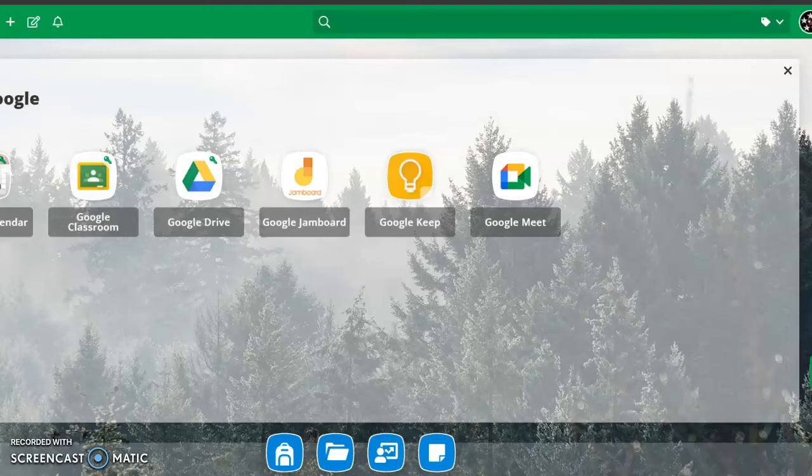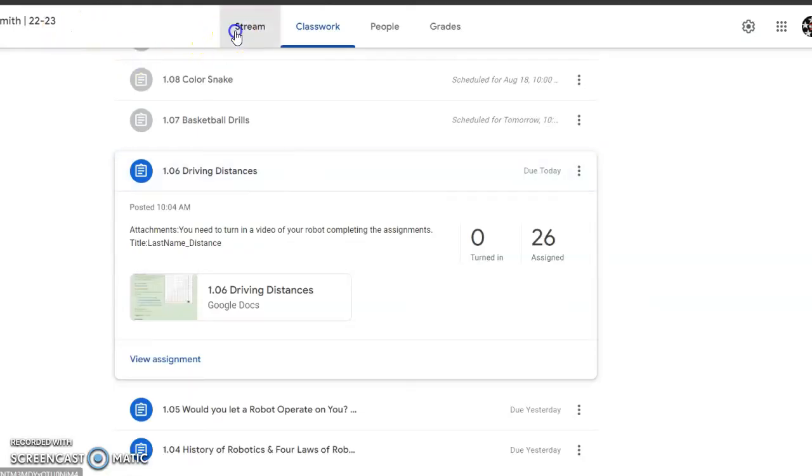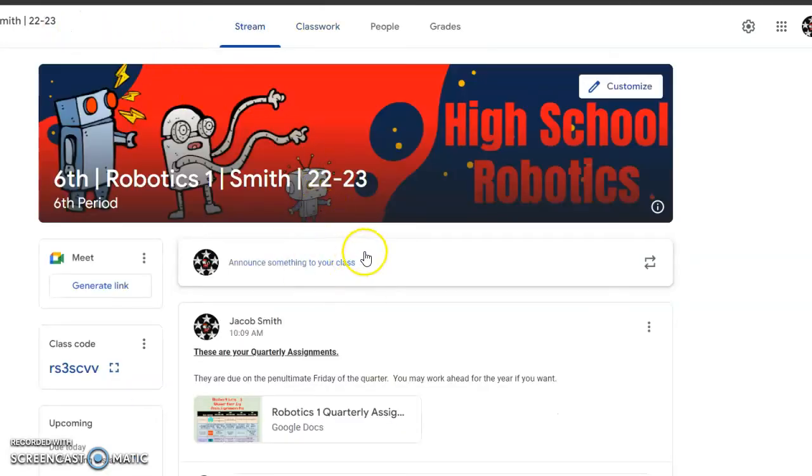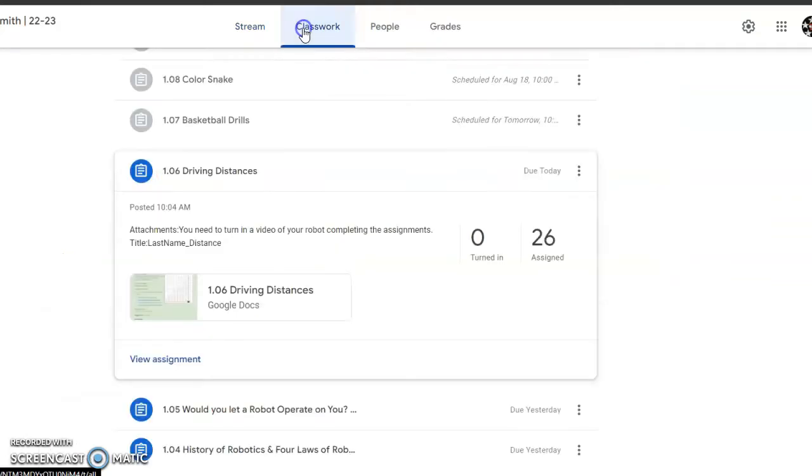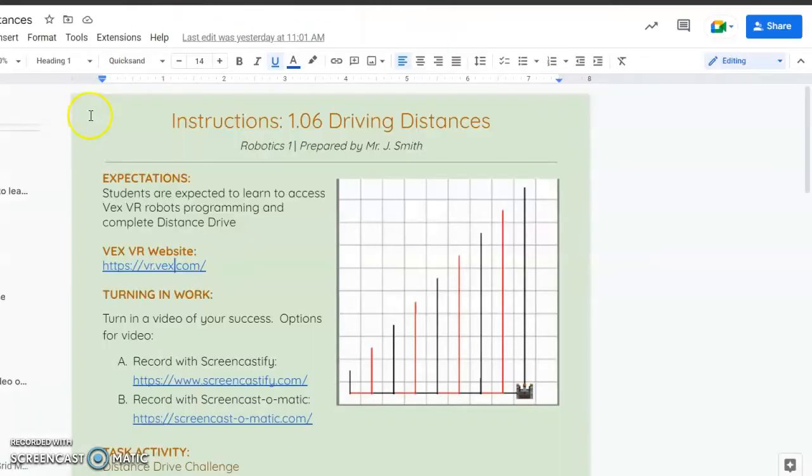All right, today we are starting to program and we're going to use the virtual robot. So you have gone into Google Classroom, you have gone into our classwork. You have opened up today's 106 and you see these documents. On this document, it's going to give you the expectations that are up right here. It's going to give you a picture example of what should be done.